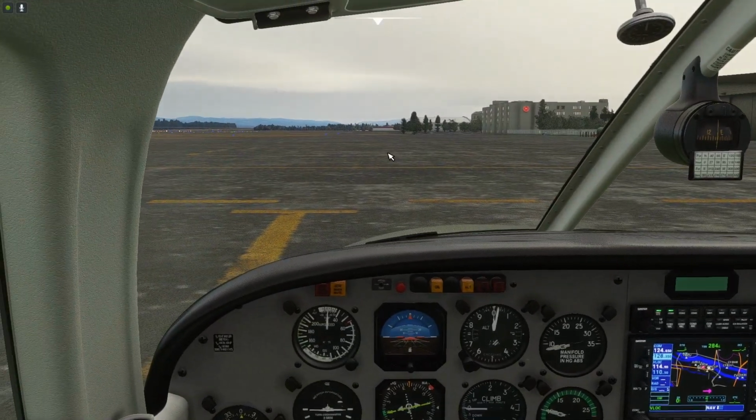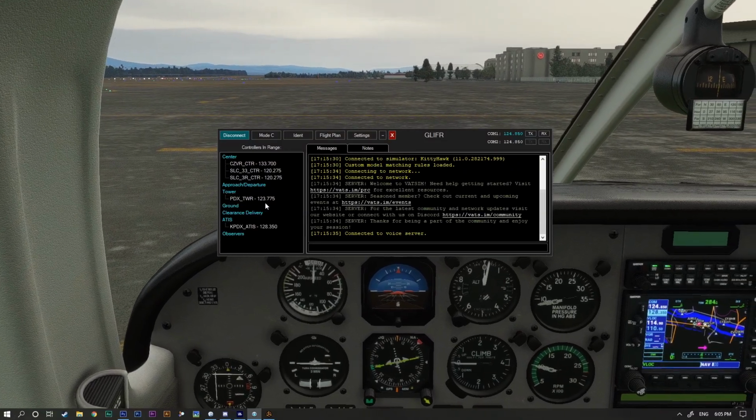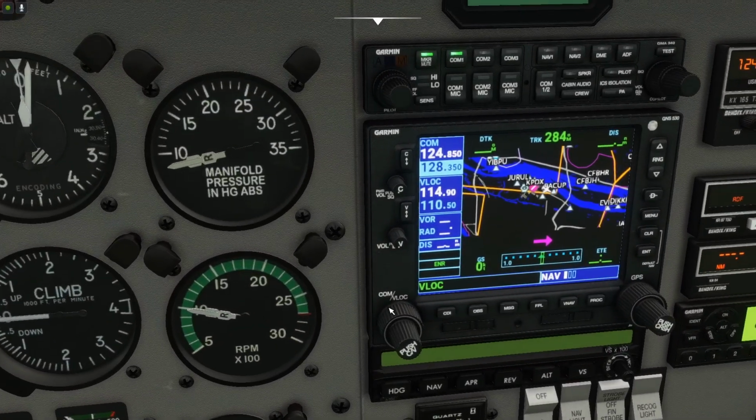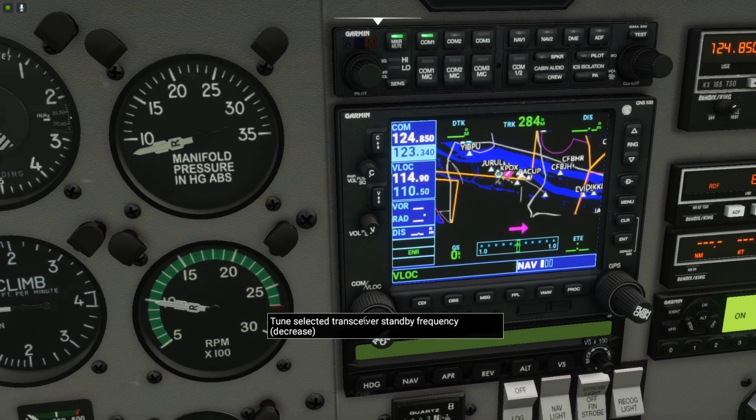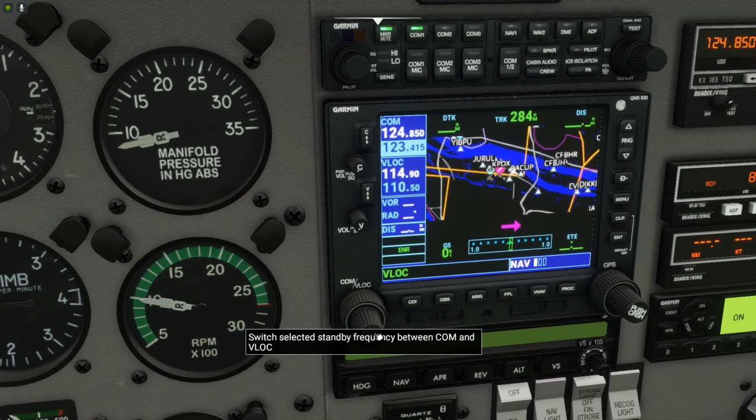Okay, that's information Bravo. So now that we have that, let's go over to the tower controller, who is 123.775. Let's change that. 123.775.